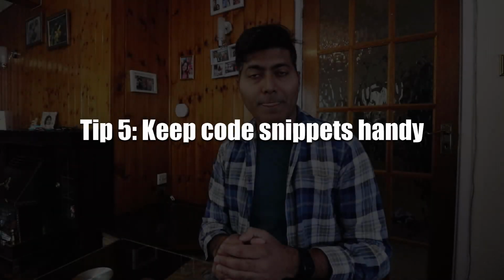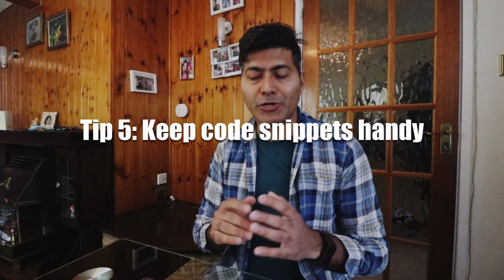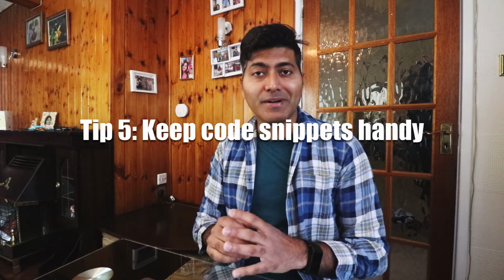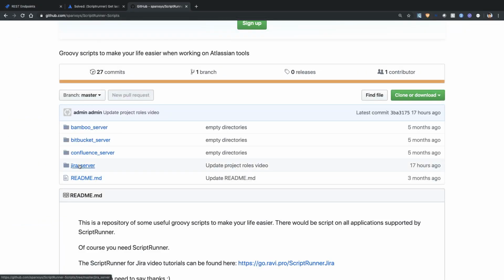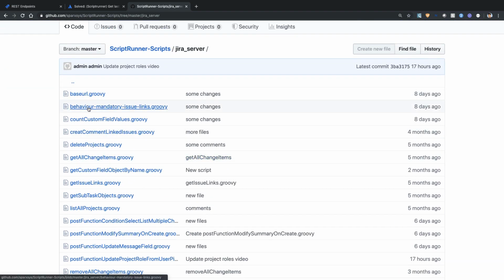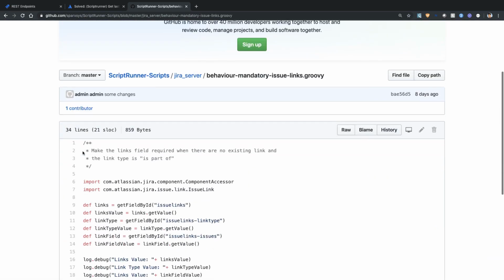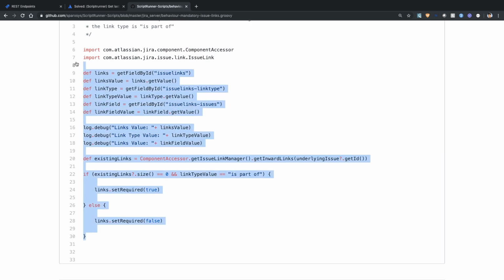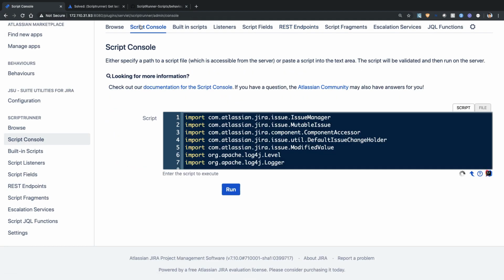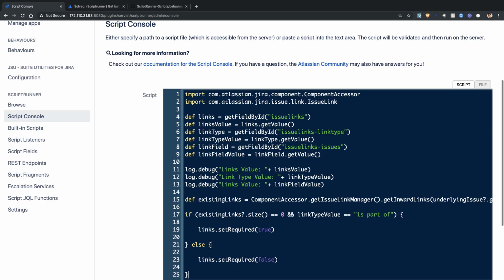The fifth and my last tip in this video would be to keep your code snippets handy. I keep a list of all the different things that I can do with ScriptRunner for Jira, like how to retrieve an issue, how to update custom field values, how to add a comment, how to transition the issue, or maybe if I'm trying to work on dates, if I'm doing some conversions with the date field, or if I'm doing some calculations. So I keep a list of these snippets handy with me.